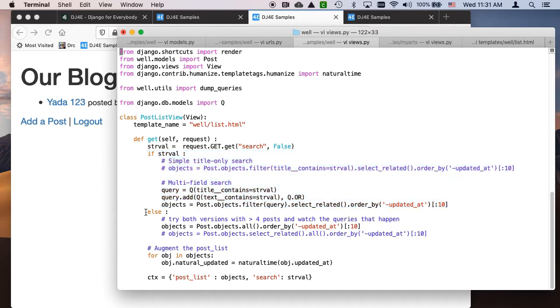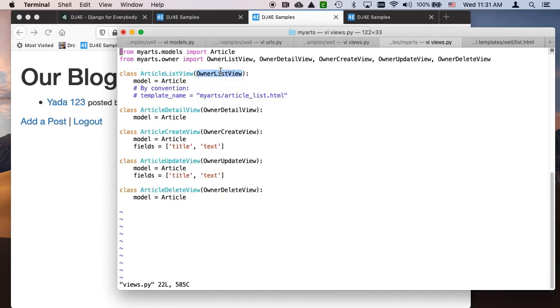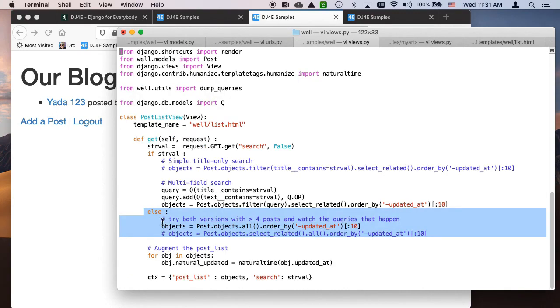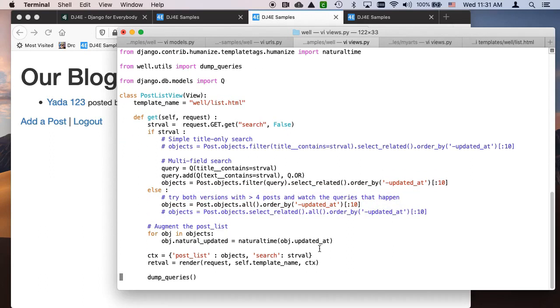But let's start with this. All we're doing here is grabbing the objects, and this is the kind of code that is done automatically in owner list view, which is then generic list view, right? So I'm just doing the code. Now the thing I get to do with this that's really nice is I can go through and augment this object list. This is a list of objects, and I'm going to change each object and add a field.